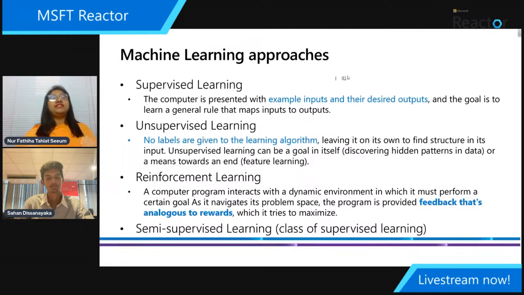And we also have semi-supervised learning. In semi-supervised learning, we have a portion of labeled data, and compared to the volume of the labeled data, we have a bigger portion of unlabeled data. With a combination of labeled and unlabeled data, we train our model in semi-supervised learning.